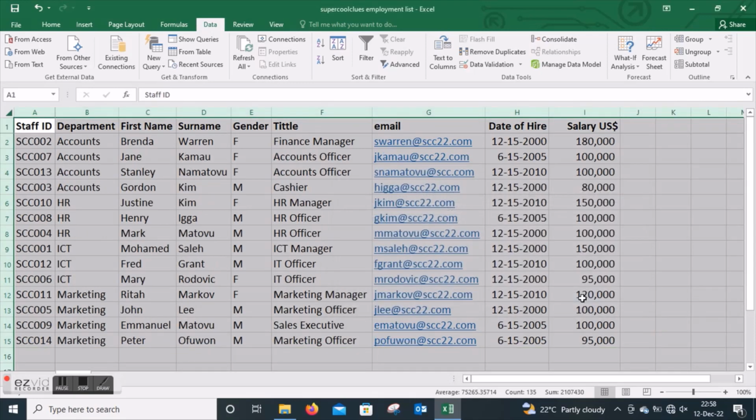After clicking OK, you can see people are arranged by department. Accounts department starts first with around 4 people in it, followed by HR with around 3 people, then ICT, ending with Marketing.